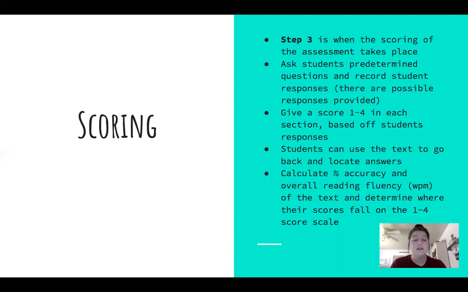Students can use the text to go back and locate answers, which I feel like is a huge skill and tool all in itself. And then you calculate an accuracy percentage and overall reading fluency words per minute of the text. And you determine kind of where their score falls 1 through 4.